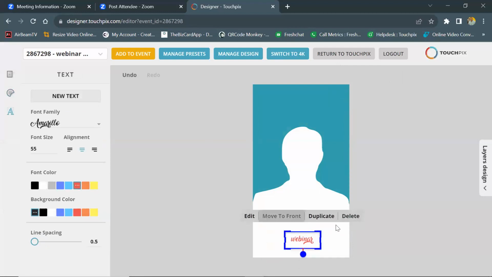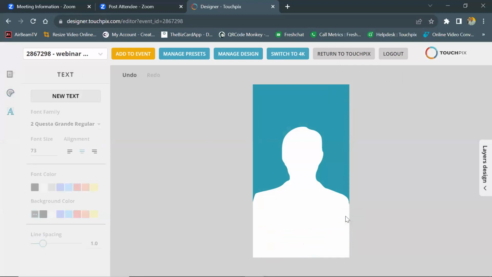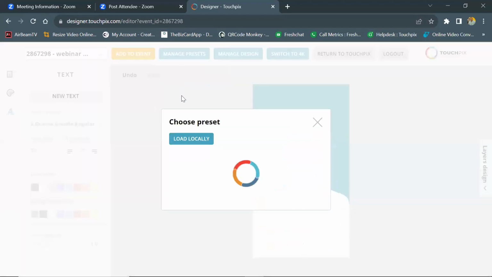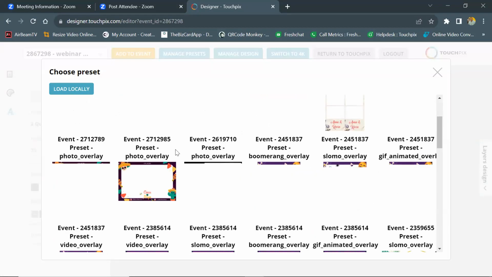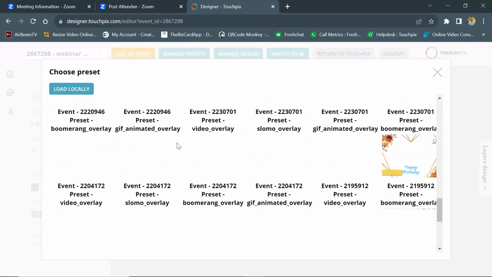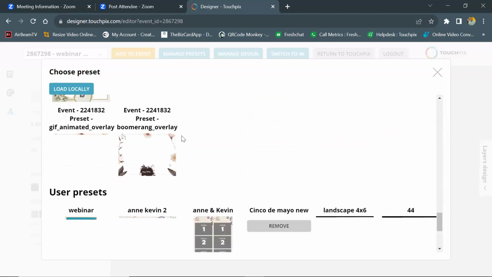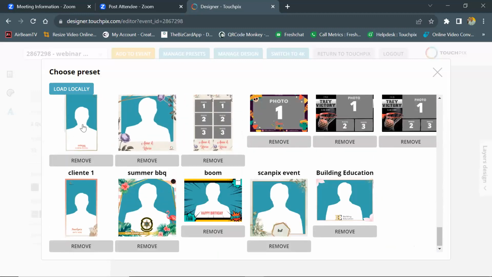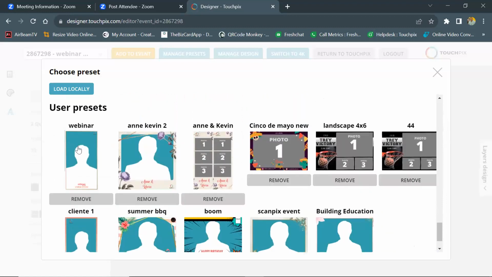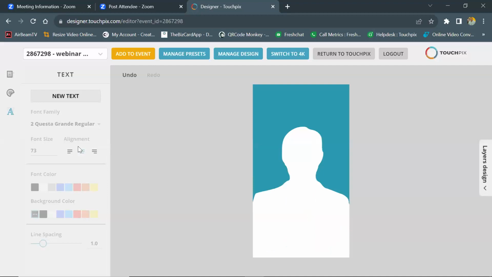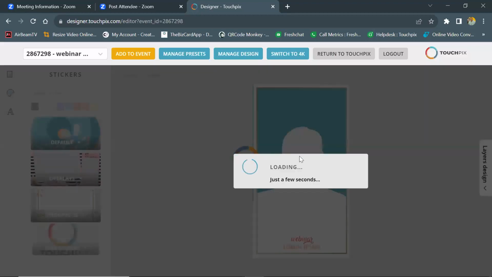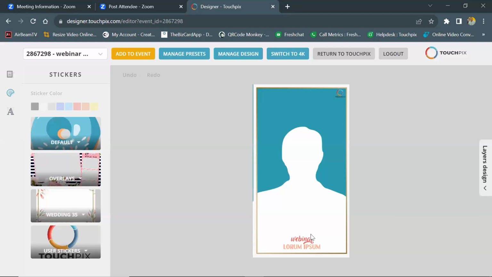Deleting all the text, I'm basically starting from the beginning, right? So if I wanted to bring back that old event, I can go to manage presets and hit load preset, right? All of my presets that I saved are located at the bottom. This is the one that I just finished doing with you guys. You can see it's called webinar. Just double click on it, and all of a sudden it's back there and I can continue to edit and make changes as needed.